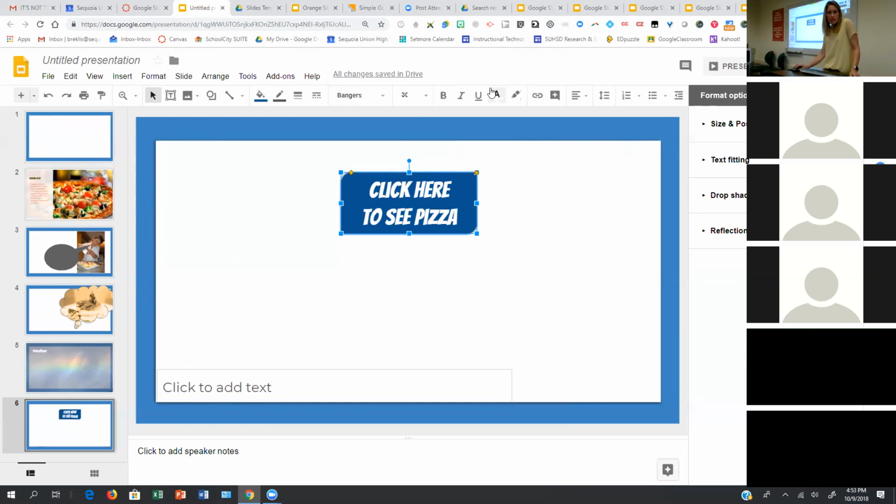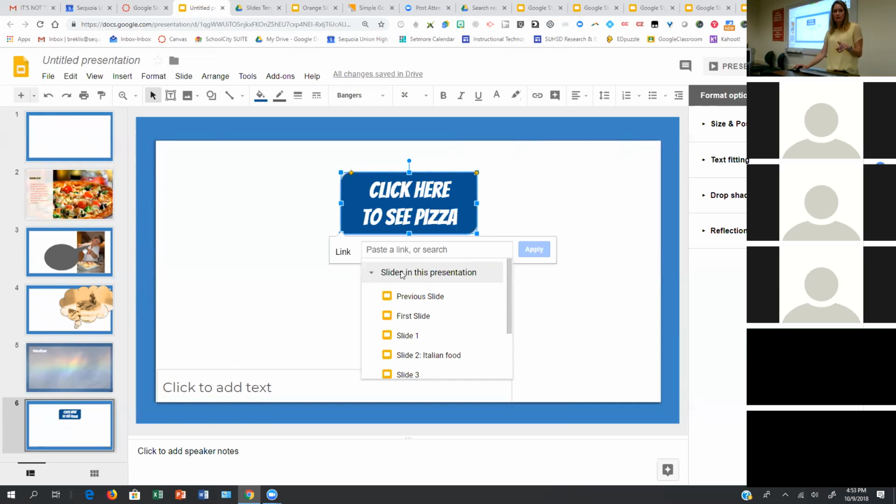Okay, so I'm going to go up here. You can either do insert link, or you can see the little link icon. So I'm going to click on the link icon, and you can either paste in a link to go to a website about pizza, or you can click where it says slides in this presentation. I'm going to click there. I'm going to go to number 2, Italian food. That's the one that shows pizza. And then apply.